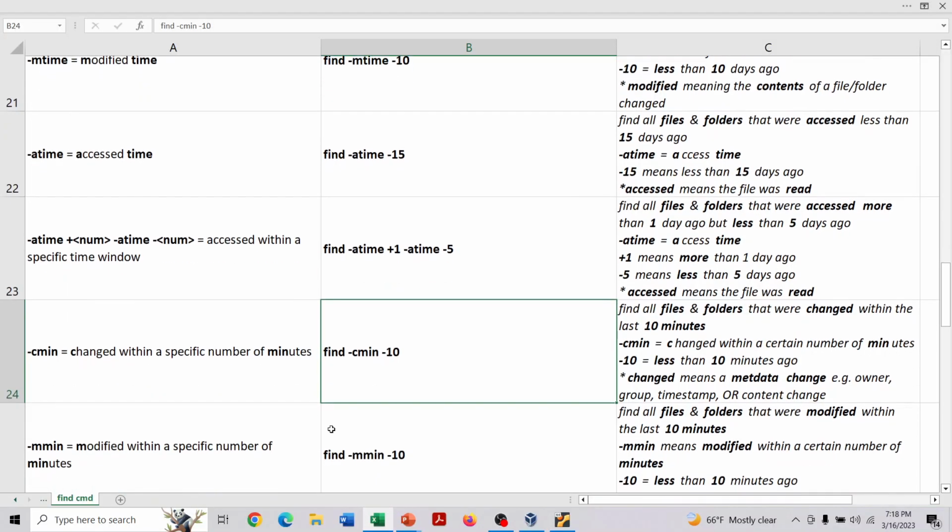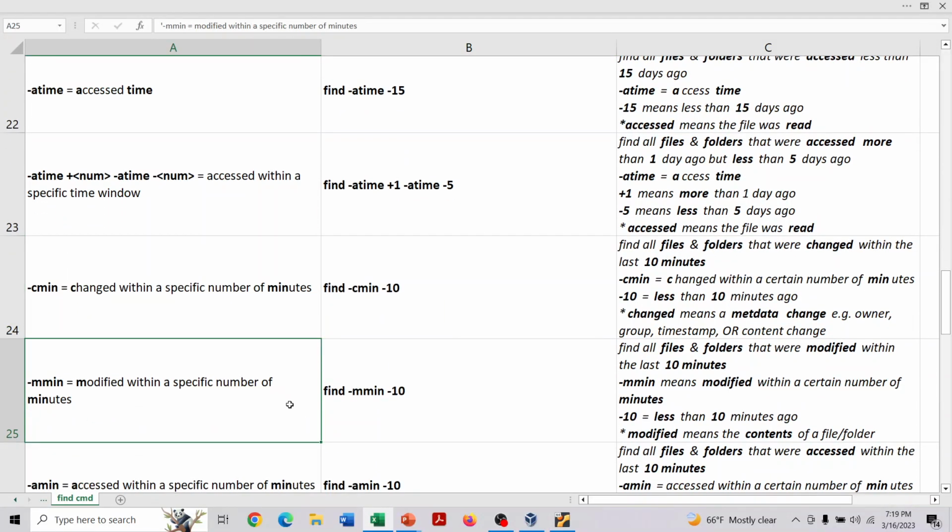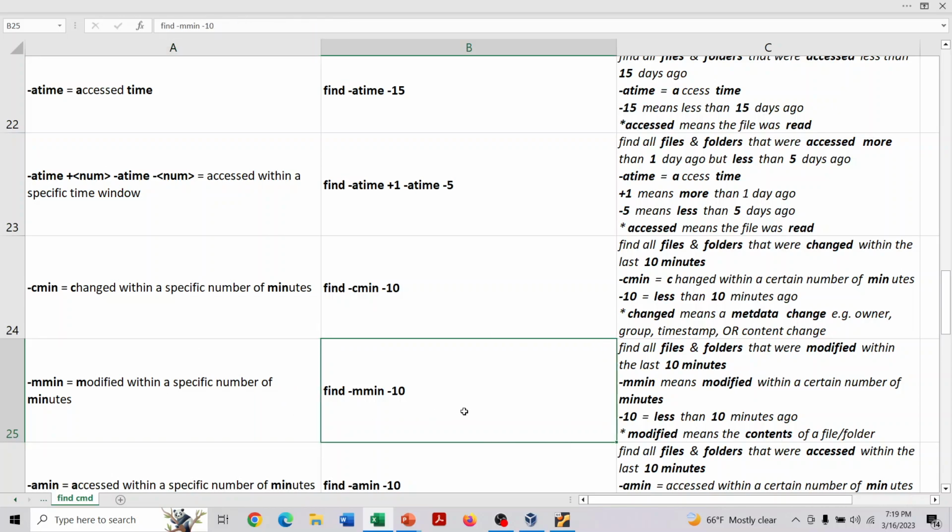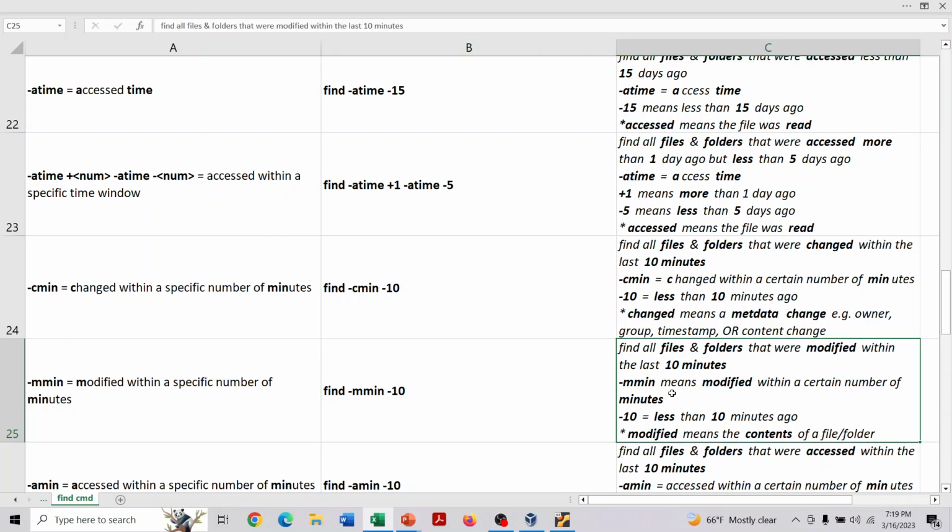We got a lot of stuff to get through. So, modified -mmin, modified within a specific number of minutes. So find -mmin minus 10 finds all files and folders that were modified within the last 10 minutes. -mmin means modified within a certain number of minutes. So again, let's reiterate, modified means the contents of a file or folder changed.